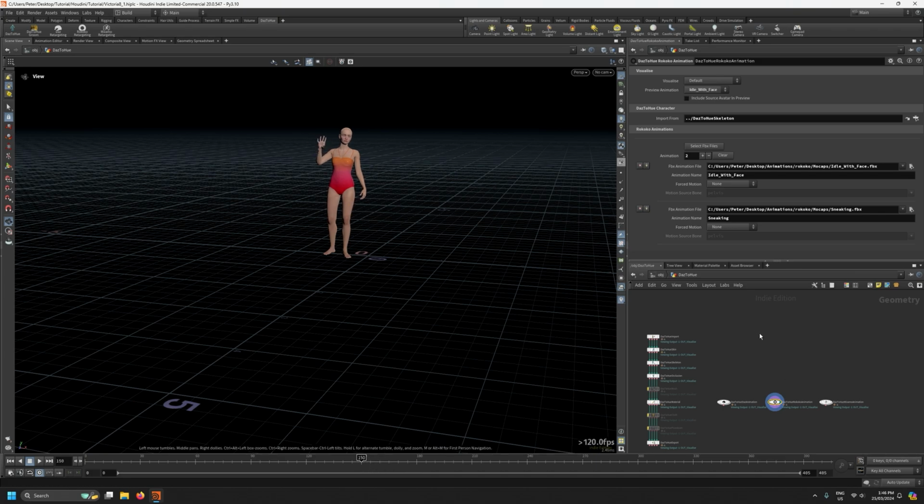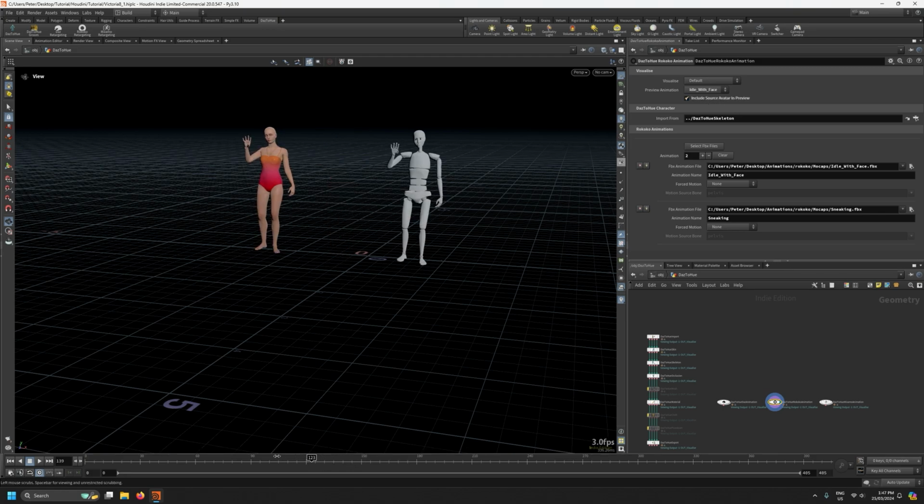The Rokoko animation retargeting node will handle facial animation as well. So if the animation has facial animation curves in it, they will get transferred and exported out as well. And again, we can include the source avatar so we can see on the right our original Rokoko motion capture, on the left being retargeted onto our character.